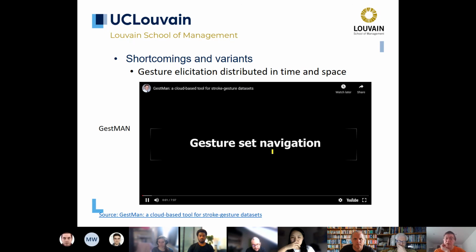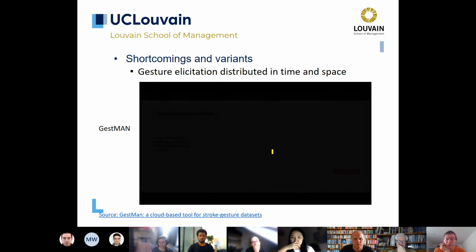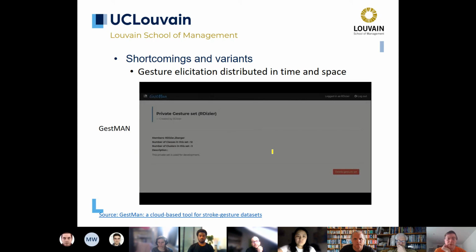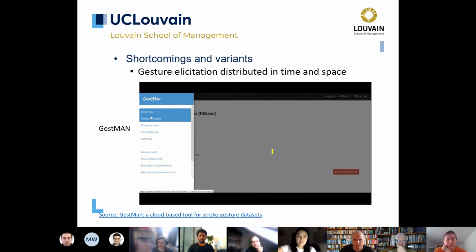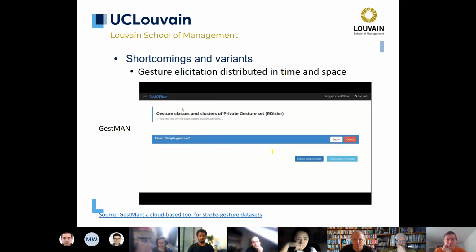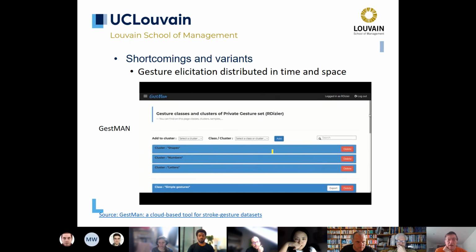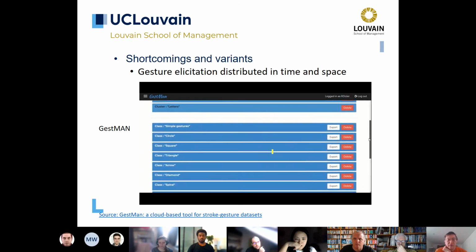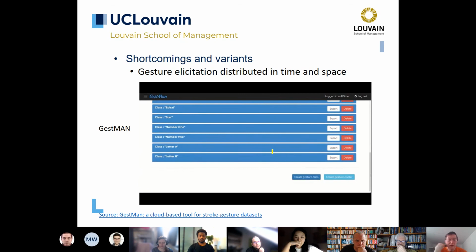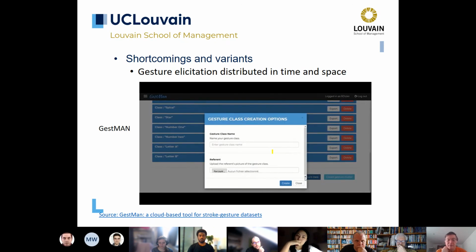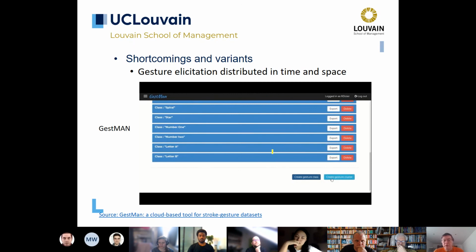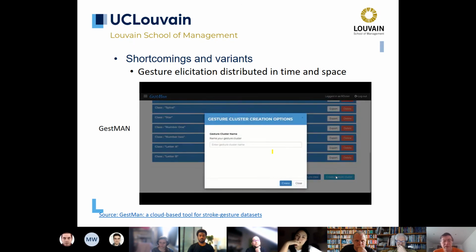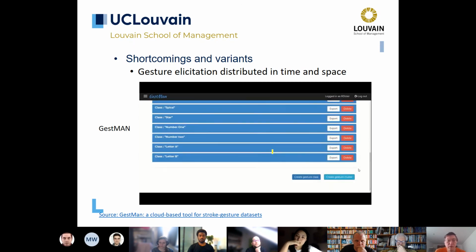So this application enables capturing a gesture by people who are working remotely on the web. So here is an example. We ask people to create gestures for different references, like it could be for shapes, for letters, for symbols. And we ask them, please provide some samples of the gestures for that. So here we create a new class.